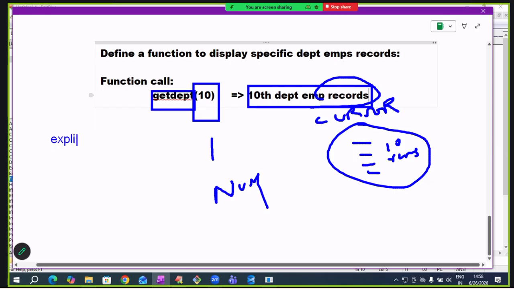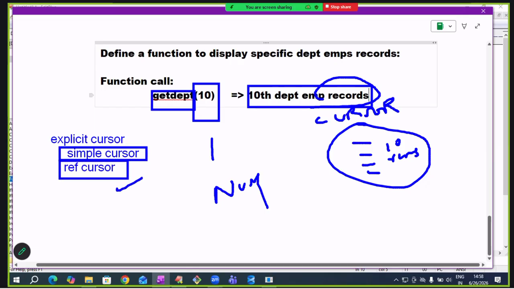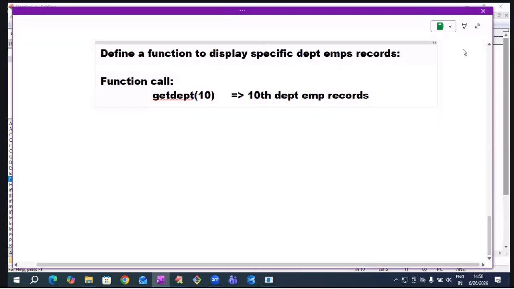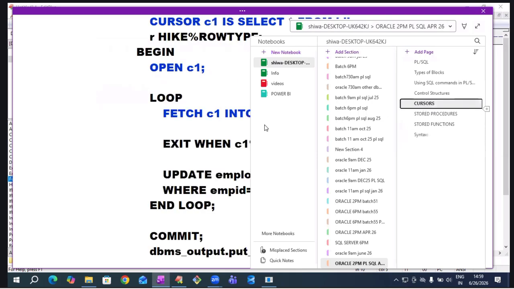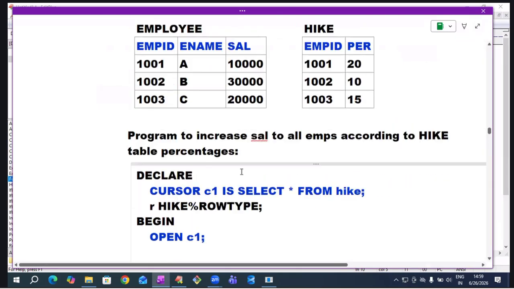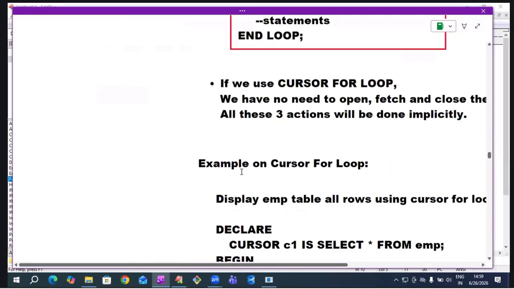In the explicit cursor, two types are there. One is simple cursor, another one is ref cursor. Is simple cursor having data type? Is ref cursor having data type?